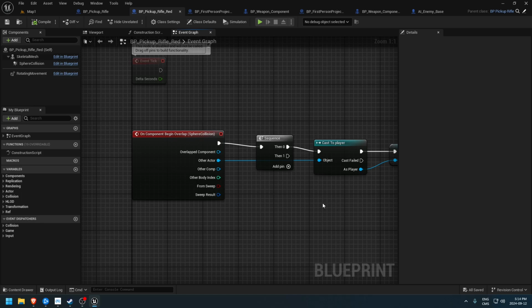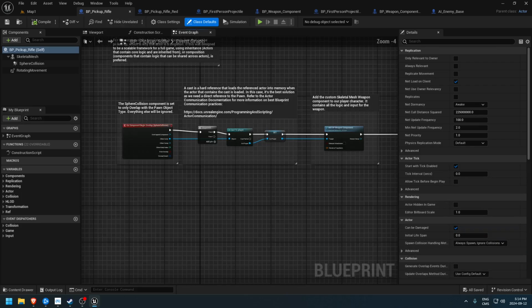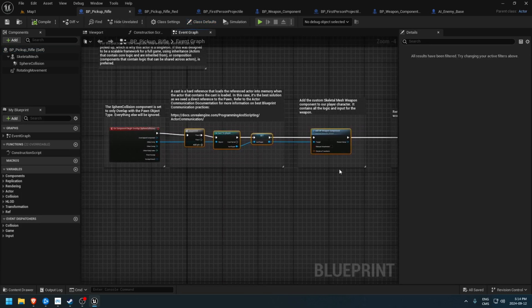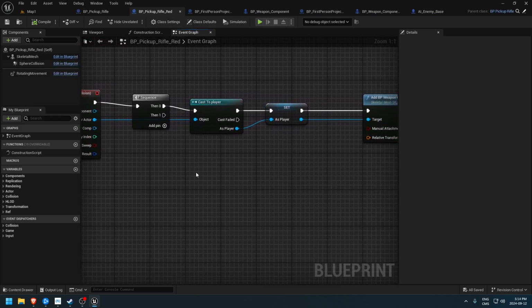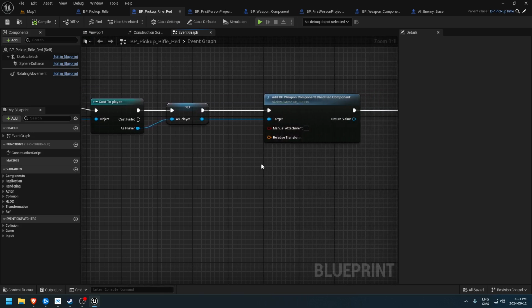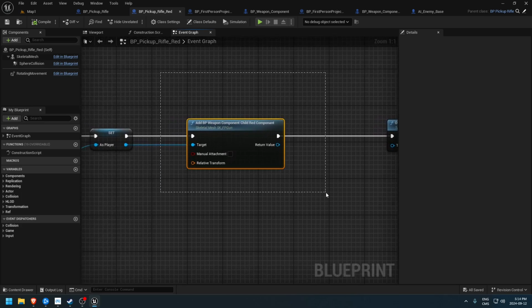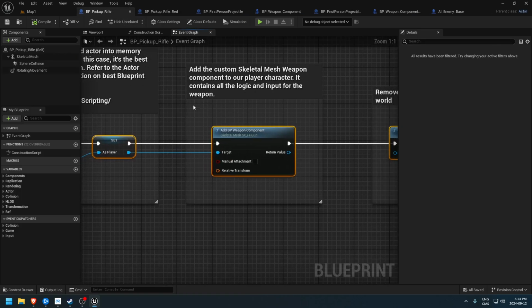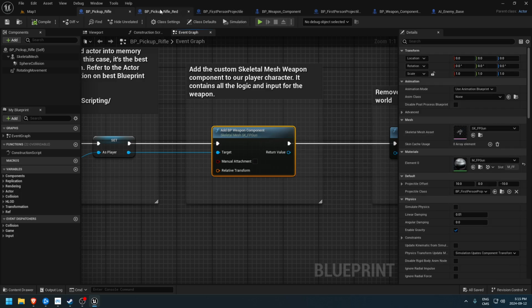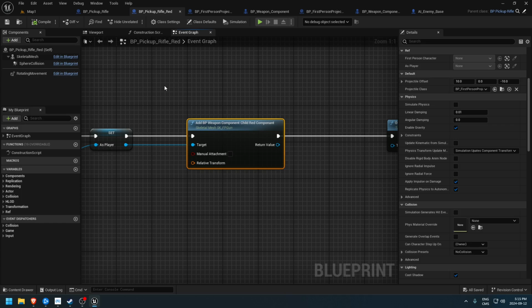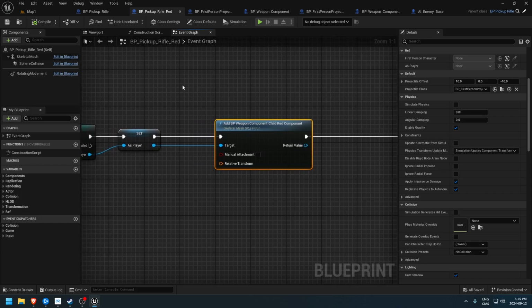Now to make that a little bit easier, we're going to go back to our pickup rifle and just copy all that code here. Just Control C, go back to your red rifle and Control V and just plug everything back together. Okay. When we go to our code here, we have our blueprint weapon component, the child red component. So in our red rifle, we're going to remove the add blueprint weapon component and replace that with the add weapon component or red component. And we're going to plug everything back together and we're all good with that.